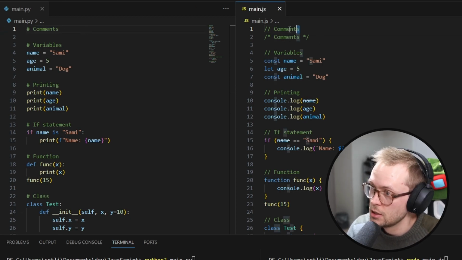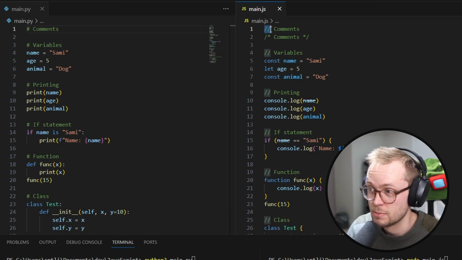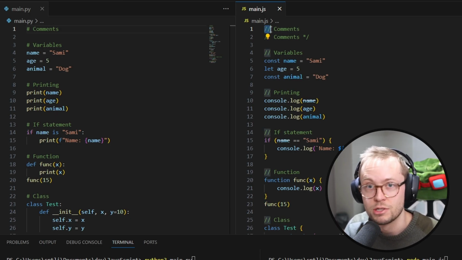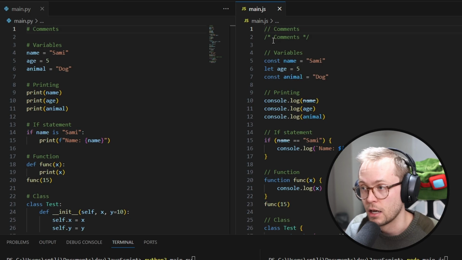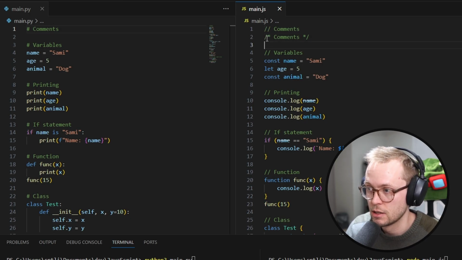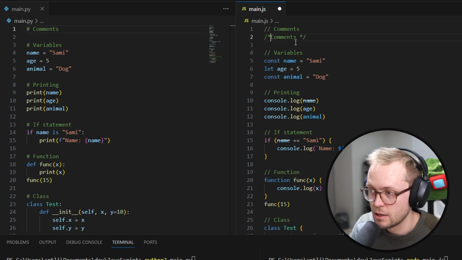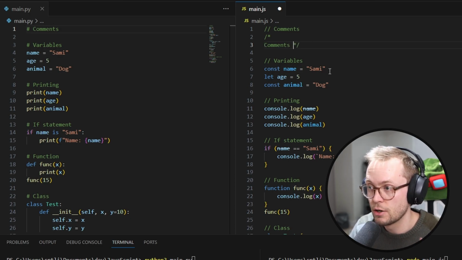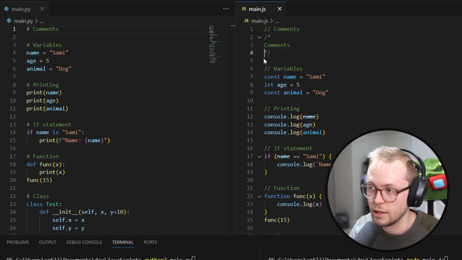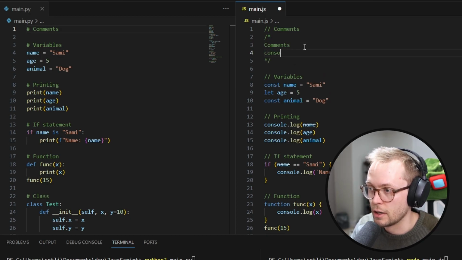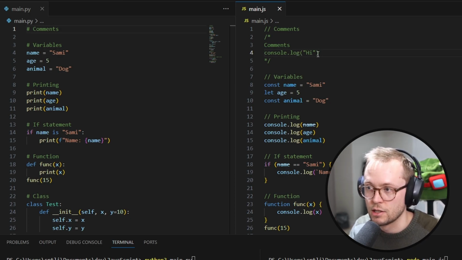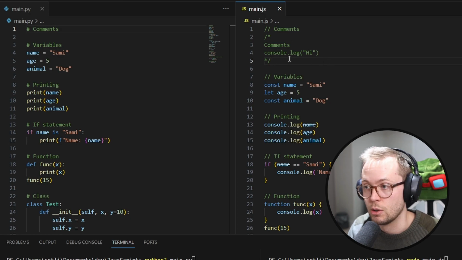In JavaScript, you can do, which is kind of more similar to most other languages, this // this is a single line comment. And for multi-line comments, you can do this /*. And that basically means that whatever is in here is going to be considered a comment until it finds another */. So you could write code in here like whatever, hi, and this isn't going to execute because it's part of the comment.